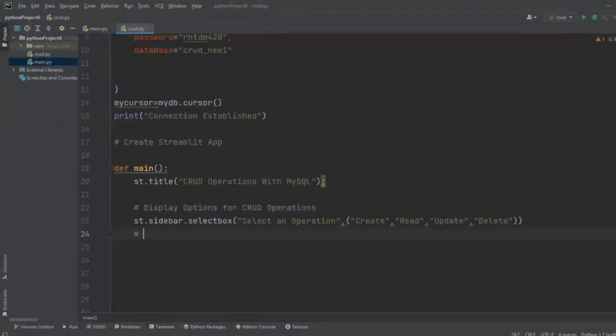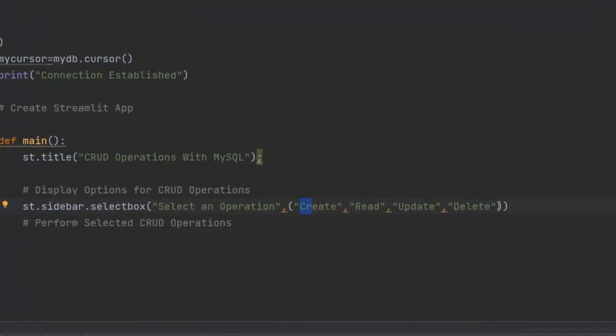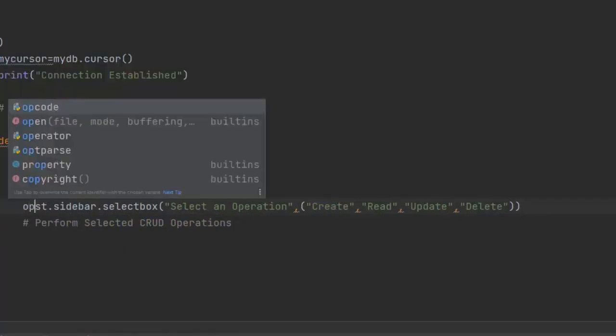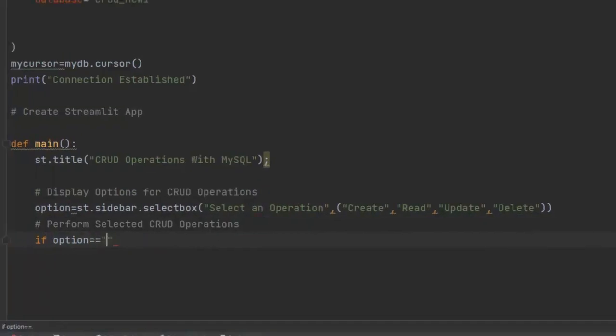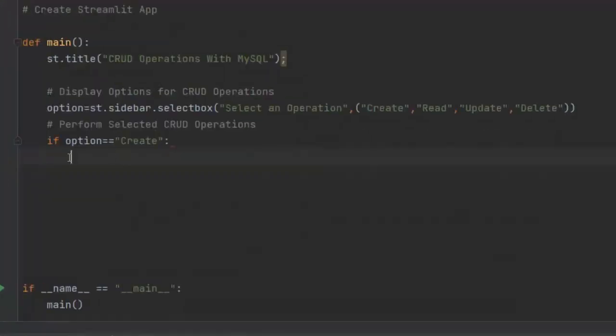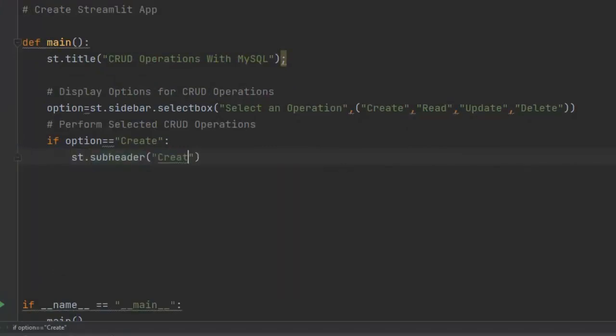that you can see over here. So now let's create a template to perform the selected CRUD operations like create, read, update and delete. So here we are going to perform the selected operations. And first, let me assign this to one variable, option. So if option equal to create, here we will write code to create a record. So now let me give subheader, create a record.